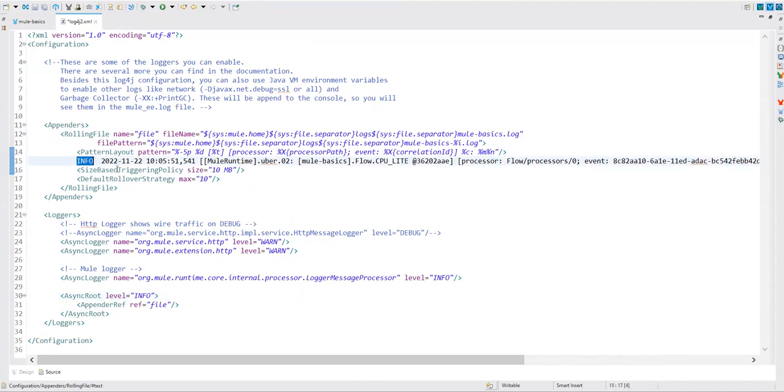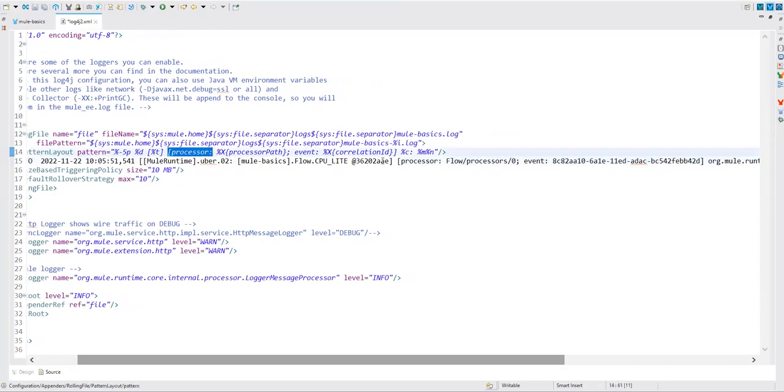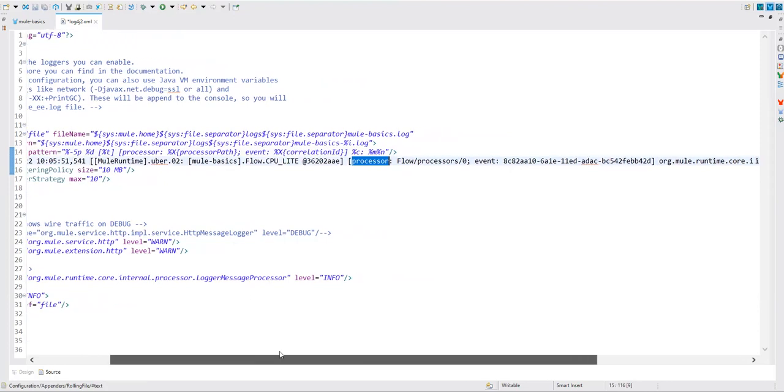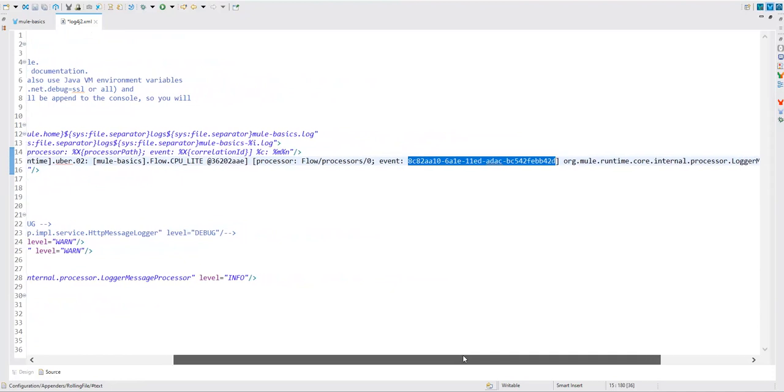This date, Mule runtime, which thread it executed, from which flow it's getting executed, till this point it comes by default. Now see here, the processor path, then a semicolon, then the event is captured by the correlation ID. Again, we also call it event ID. Event ID, correlation ID, root ID, transaction ID, it's the same. See B4 2D, this is a correlation ID.